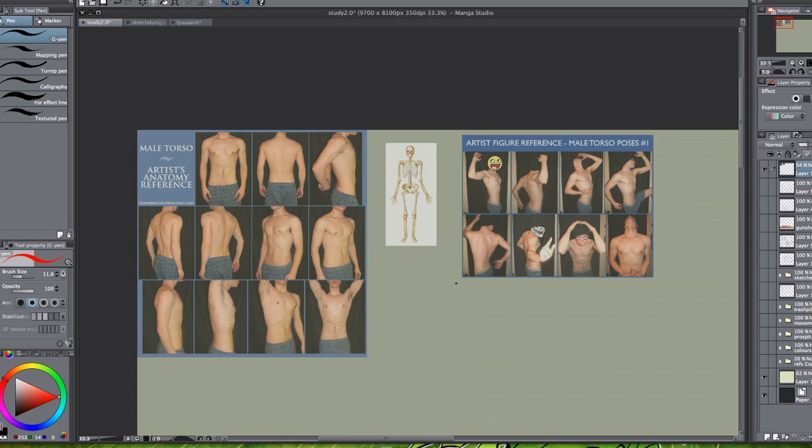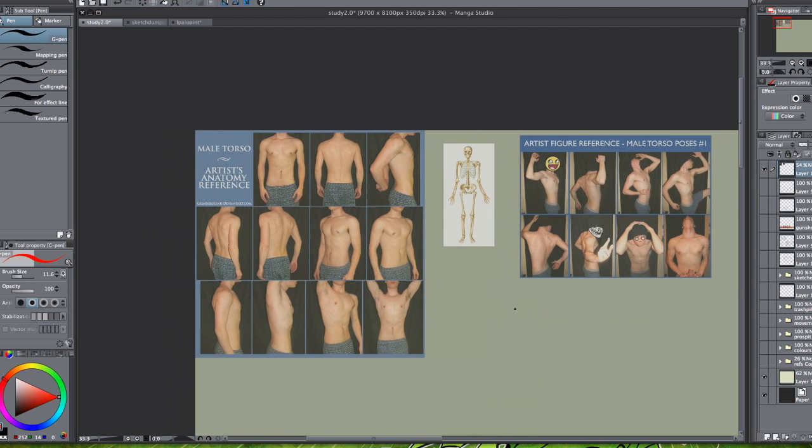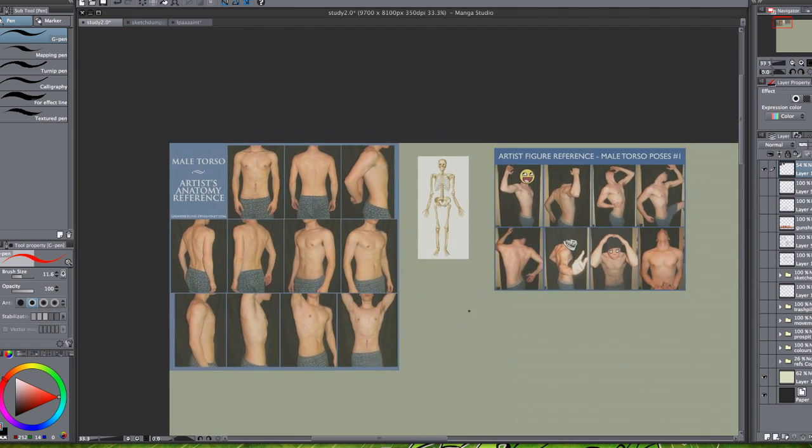So the first thing I've done is just gone to Google Images and typed in torso references. You'll get these ones coming up in the first couple of results. They're off DeviantArt, and they're ones I've used as reference before. They're pretty good.